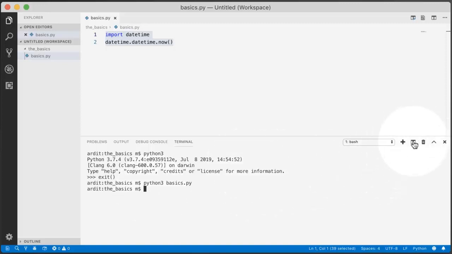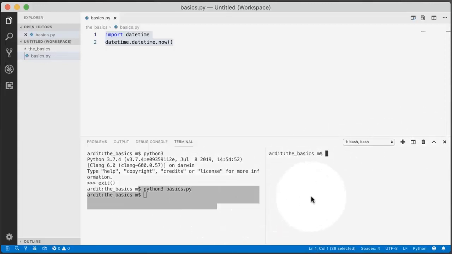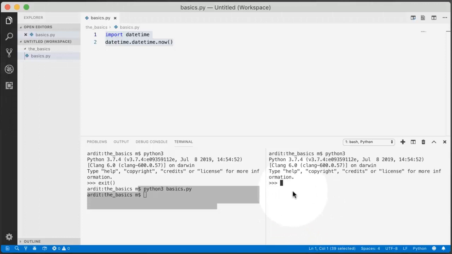So in the terminal, we can use this icon here to split the terminal, so we have two terminals now. I can use one as a terminal here, and I can use the other as an interactive Python shell. By just typing python, or python3. So here we can write code interactively. You can write lines of code there like import datetime, and then datetime.now().